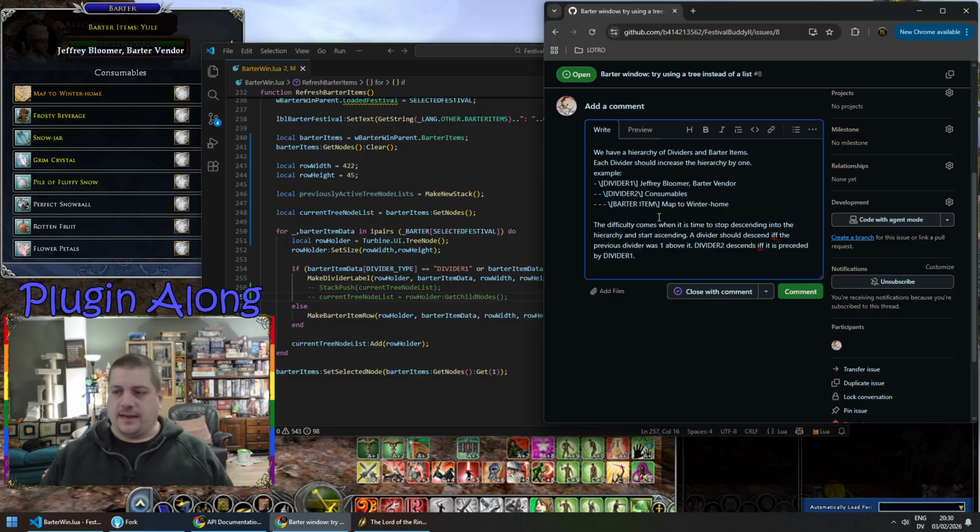Okay, so we hit a divider 1, that's fine, we're at the root level. We hit a divider 2, we should descend down. If we hit another divider 2, we should not descend down, but we should start a new node. And if we hit a divider 1, we should go back up. This all gets a lot easier if we don't have to account for random hierarchies, but if we instead just say you always have divider ones and then divider twos and then barter items. What if we just did that?